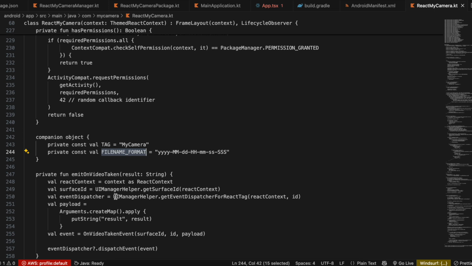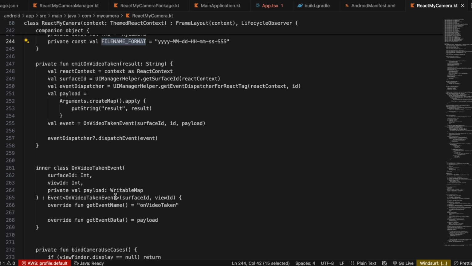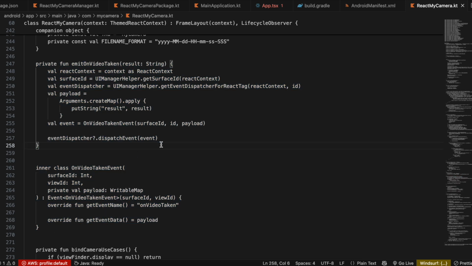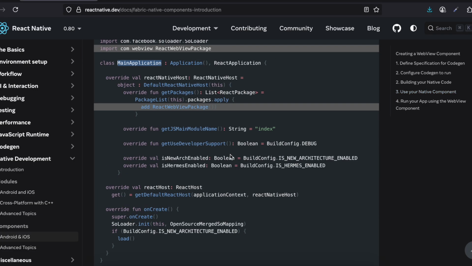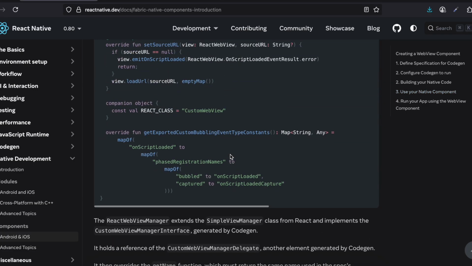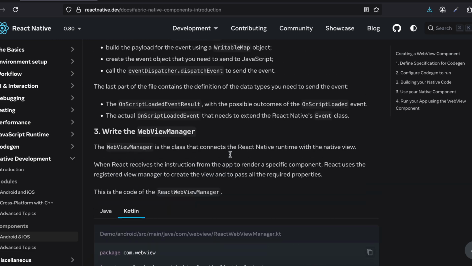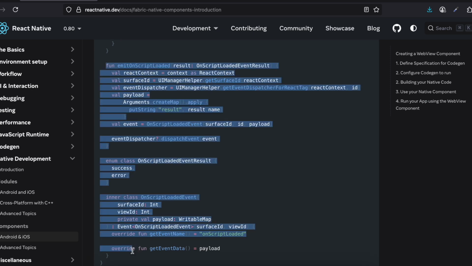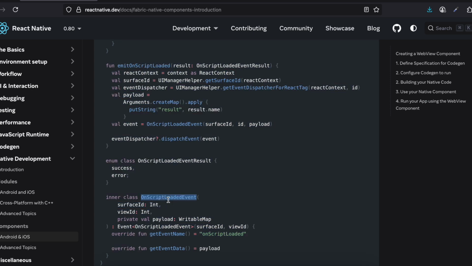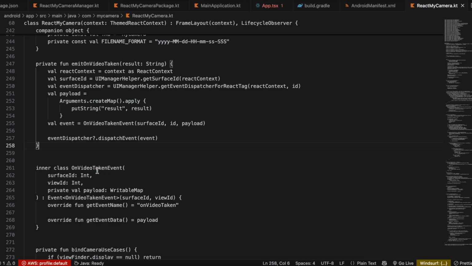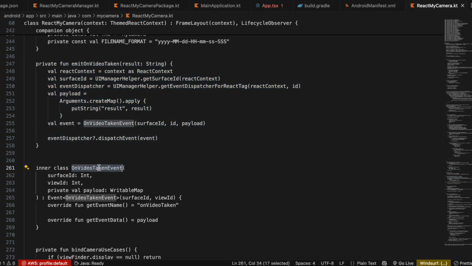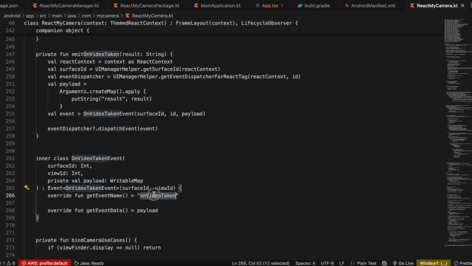Now to send data back to React Native side, you need to use these two particular methods. Now this I have copied from documentation, but I have changed it to our use case. So if you want to see it, you can just scroll up and you can see it over here. Here you can see these are the two things, but in their case they are using this on script loaded everywhere, but in our case it is on video taken, right? So firstly I have copied this, but here I have taken on video taken event. So here I have created this particular class, so everywhere you have to write on video taken over here as well. So yeah, that's it.